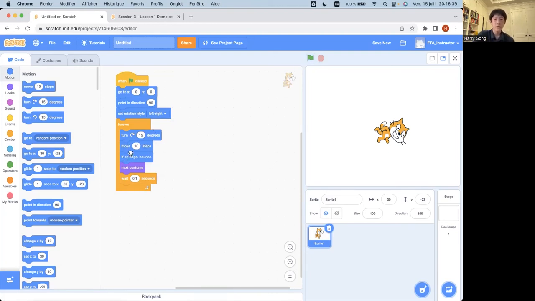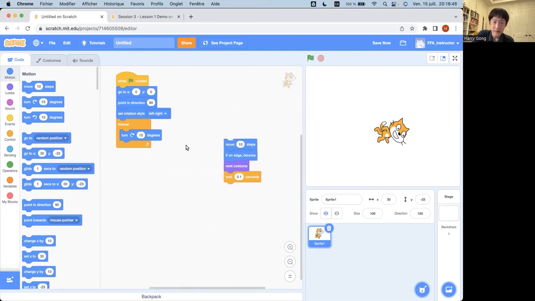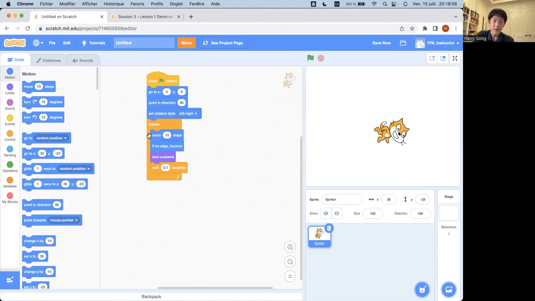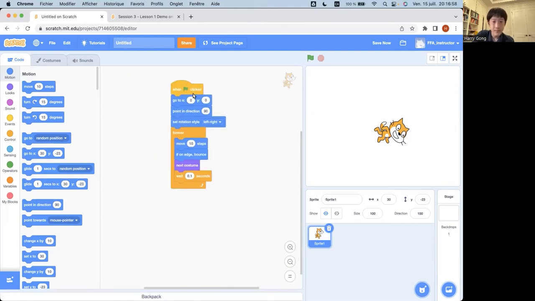And if you ever want to remove a certain block from a stack of code, you first have to drag the block that's under it to the side, then drag this to the palette. That will make it disappear. Then drag the rest of the blocks back where they were. And here's our program.